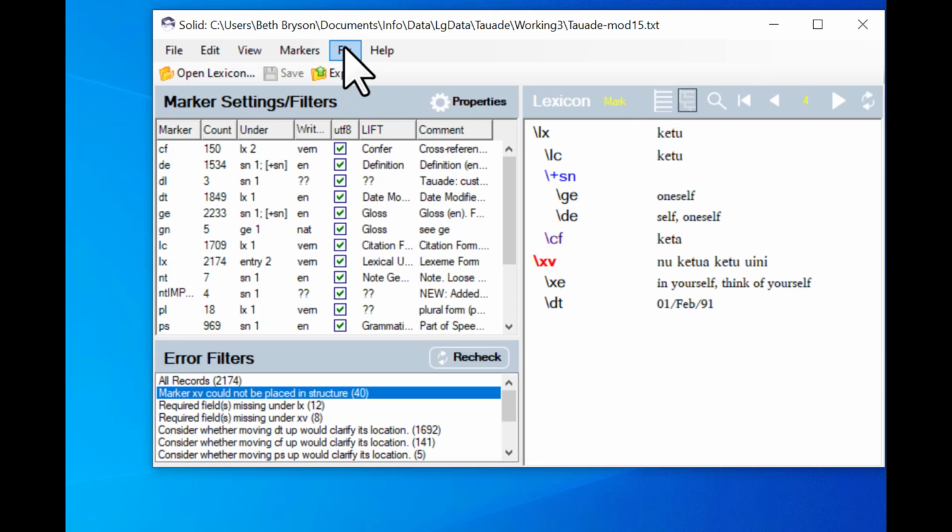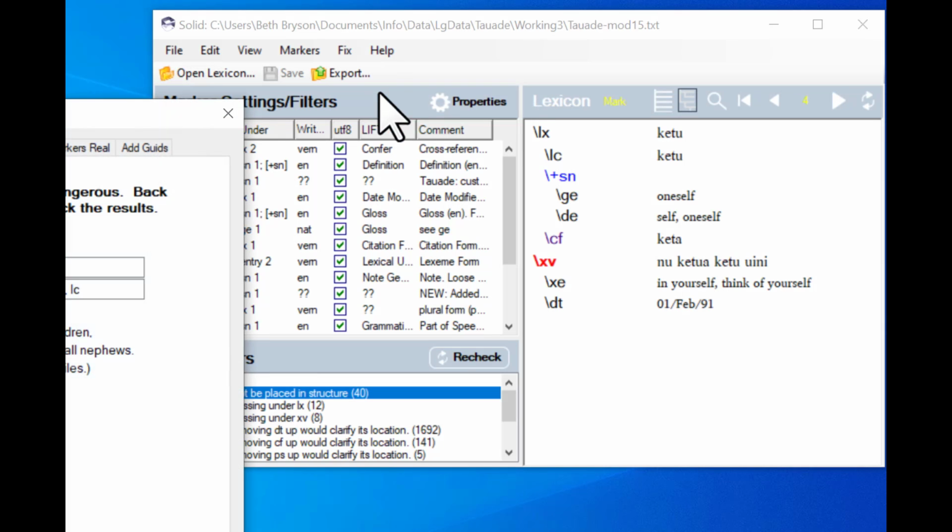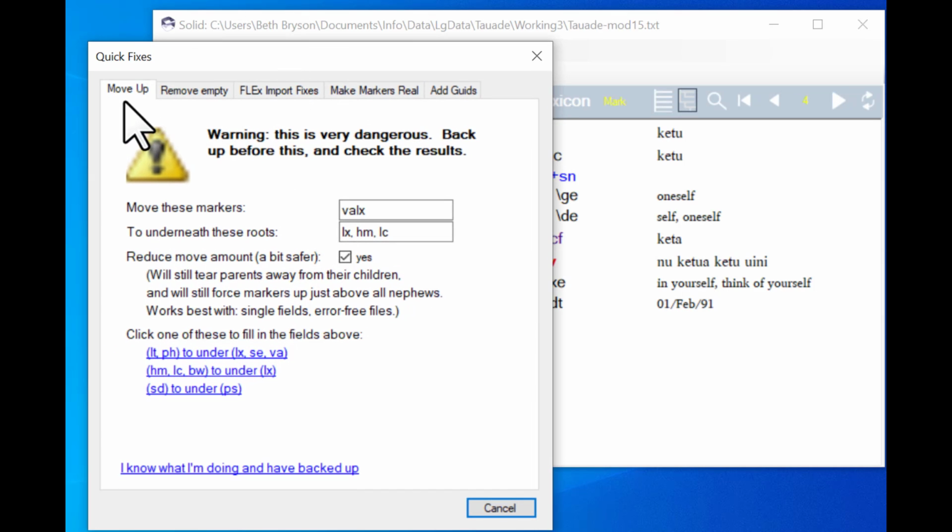Okay, so let's go back and we will do a quick fix. We're on the move up tab. The marker I want to move is CF. I want to move it below those things.